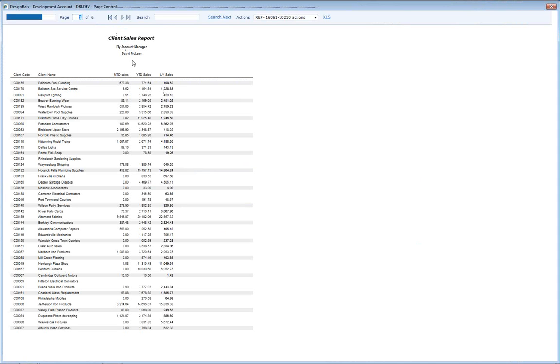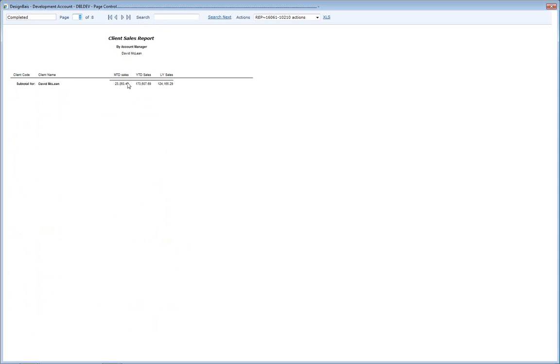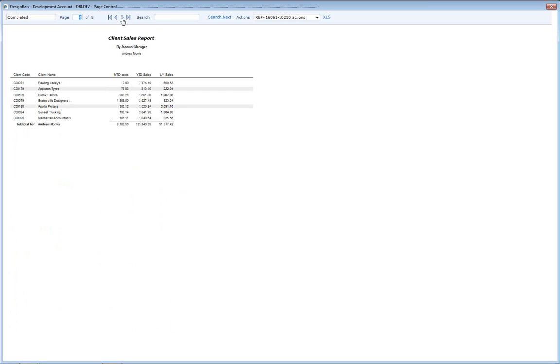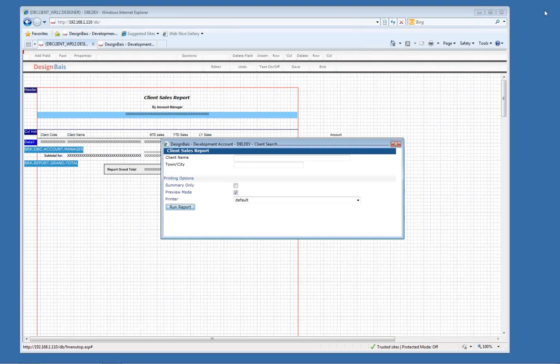Okay, so now I've got David McLean in the heading, even though the break did not happen until the next page. Okay, and the same with the next. So it changes on the break, but DesignBais understands what that page is. Any questions about that?